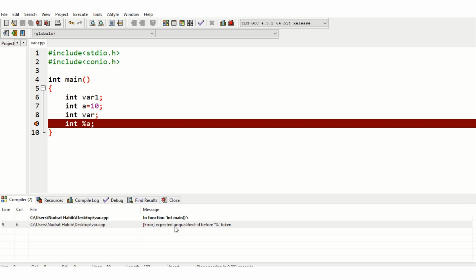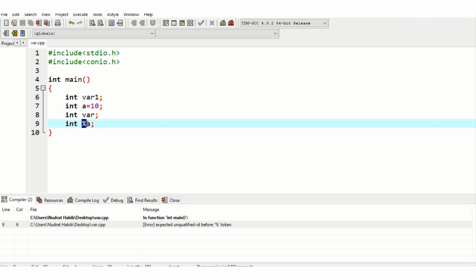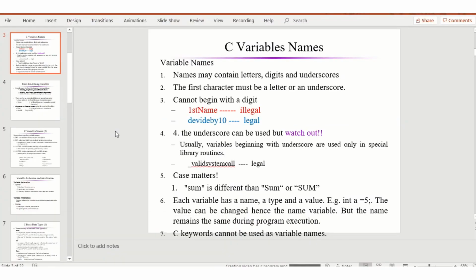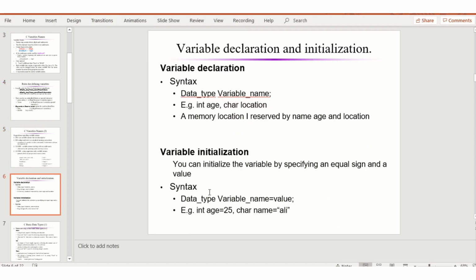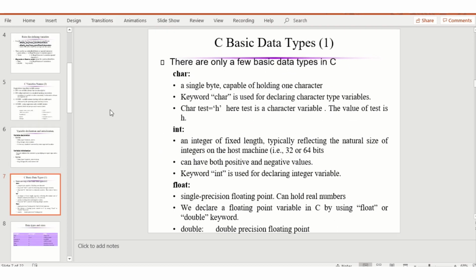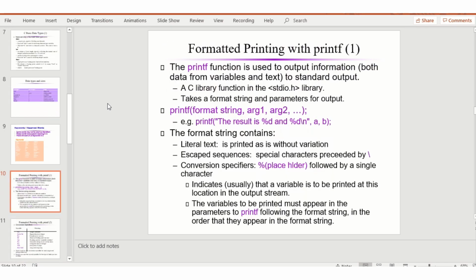See, unexpected unqualified ID before. Yes, you cannot use special characters as well. These are the rules that we discussed here. So you cannot use special characters, and you cannot use numbers as your first letter. These are the rules we already discussed. Then variable declaration, variable initialization has also been discussed.